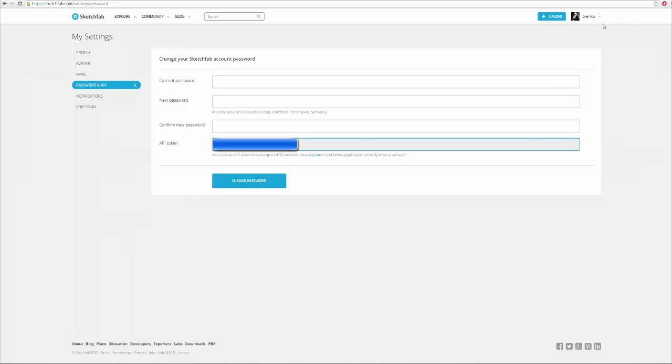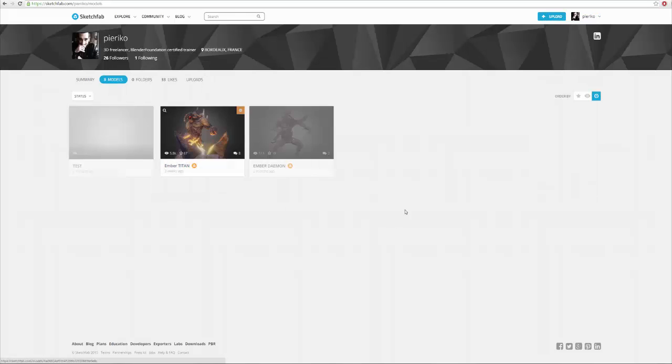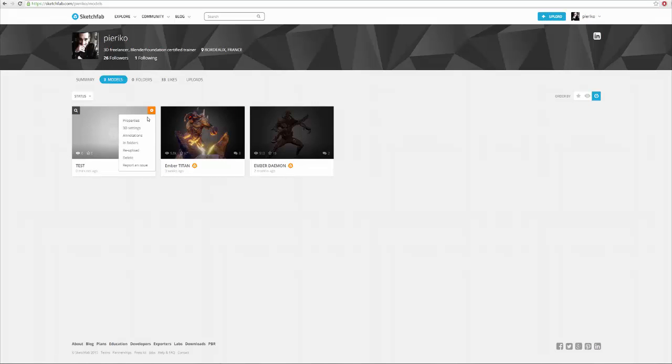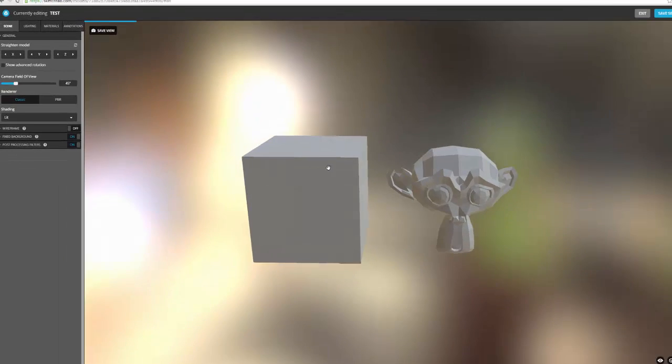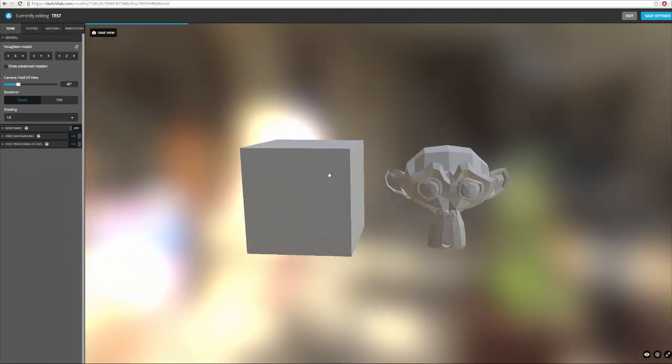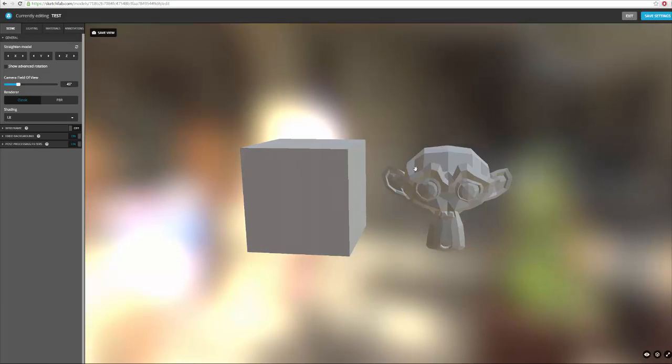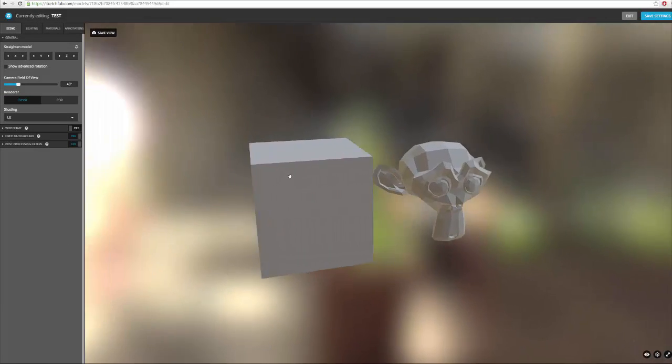I go into my web browser, my models, and I can see this new one here. We will activate this little option button, go in the 3D settings, and I have my scene here. So I have two objects. You can't select them.